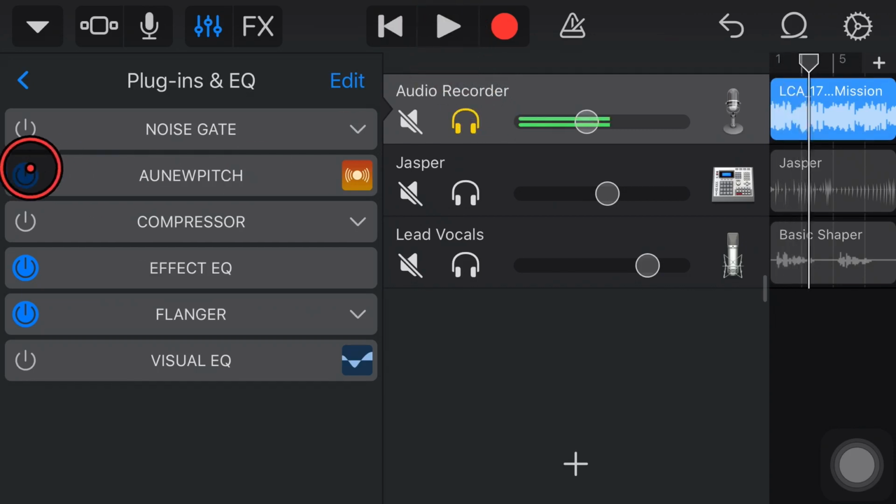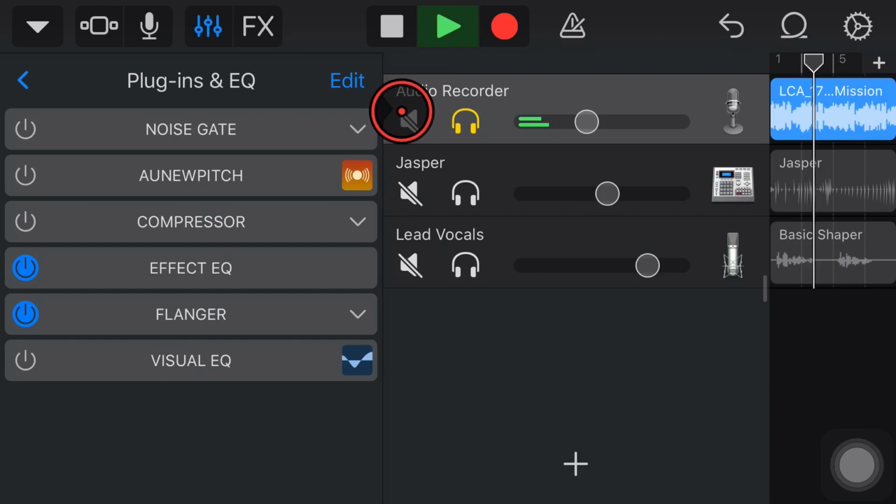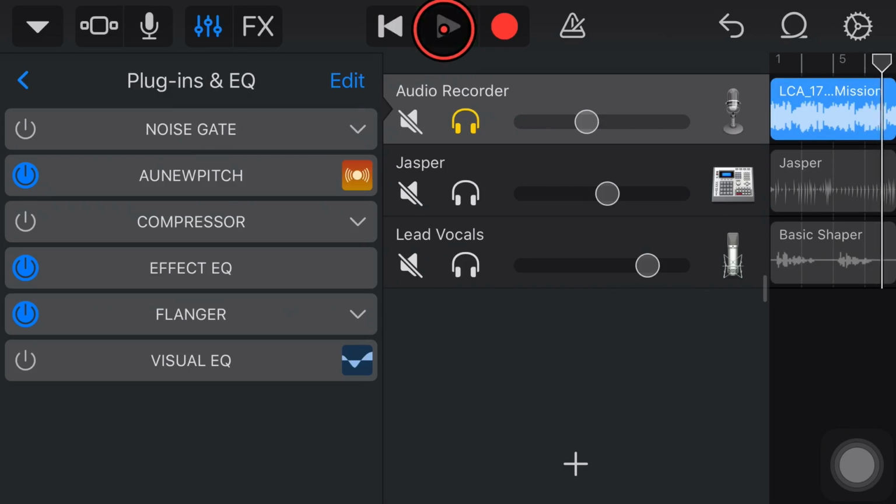it's shifted that pitch up. If we turn the plugin off and back on, so it's adjusting the pitch.